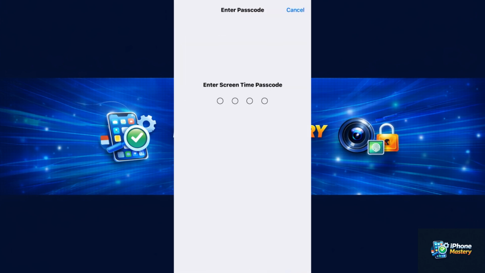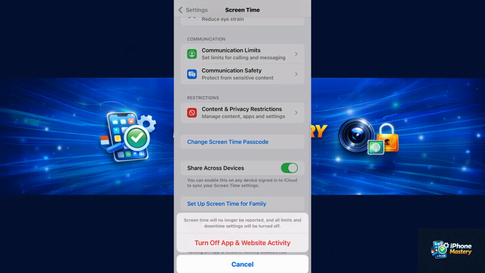Once you tap on it, it will require you to put in your screen time password. So let's put in our screen time password. Once you put in your screen time password, if you check the bottom part here, it will ask you for confirmation.